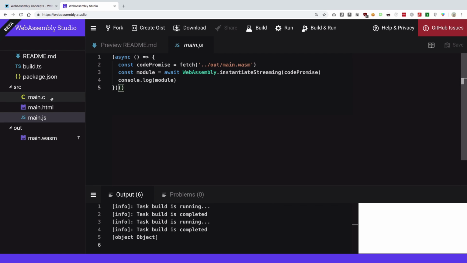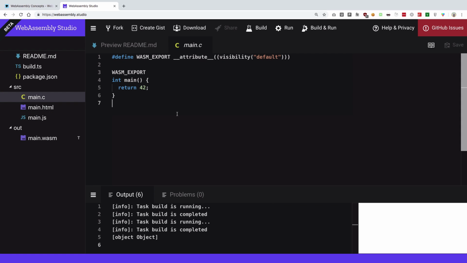Now before that, let's just go back to our C code and see what's happening here. You see that we have a constant defined as wasm export, which has this particular value, which basically means that this function right here is actually callable from your JavaScript code. So let's just go ahead and create a function which actually returns us hello world. So this would be a pointer function.